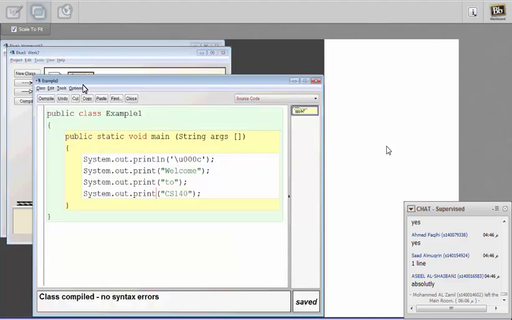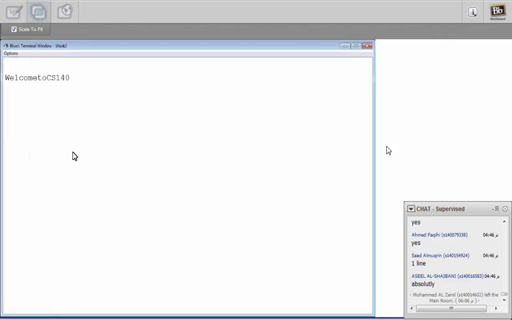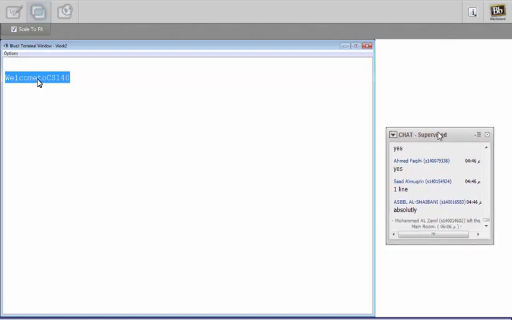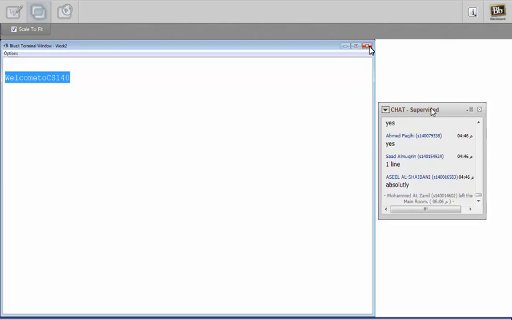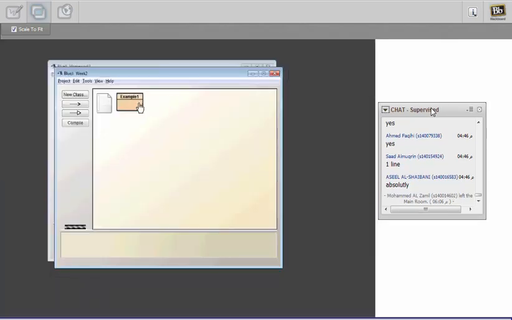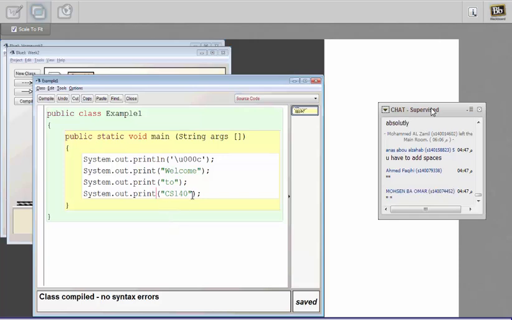I have no syntax error. Let's see what happens. Oops, again. Let's see what happens. See, it made it all in one line, but I have no spaces in between. So what do I do to have space? Where do I add spaces?